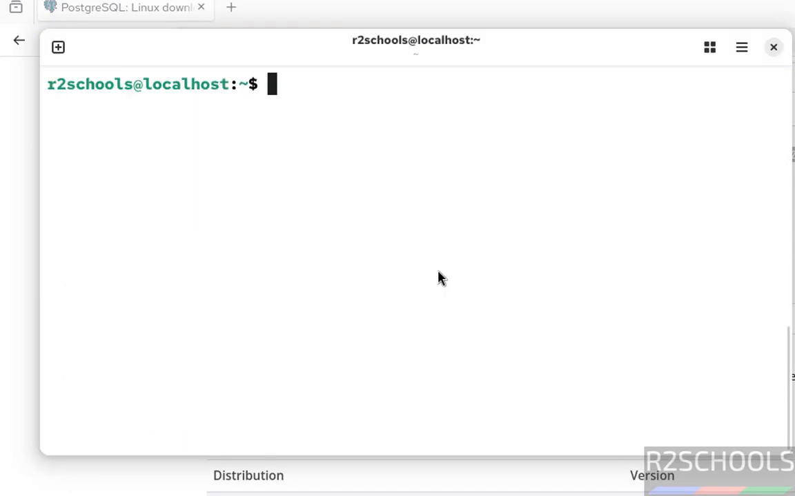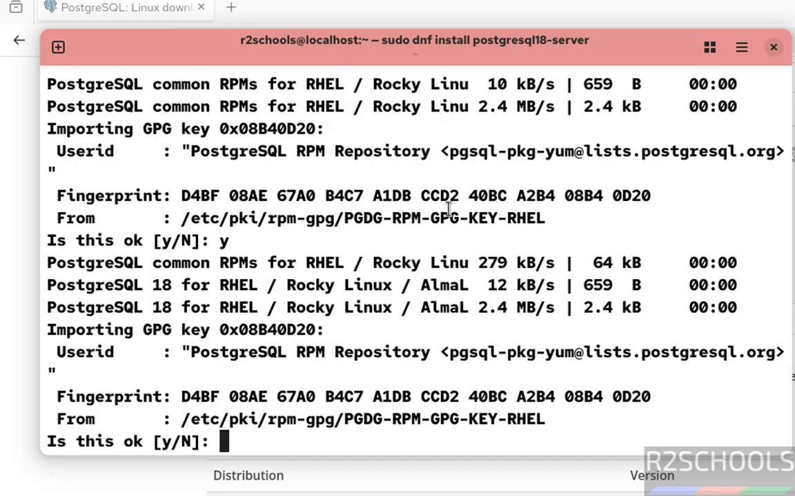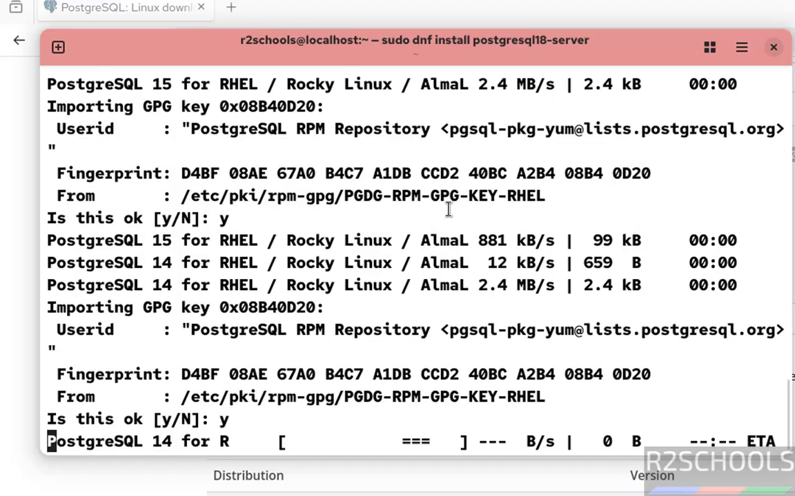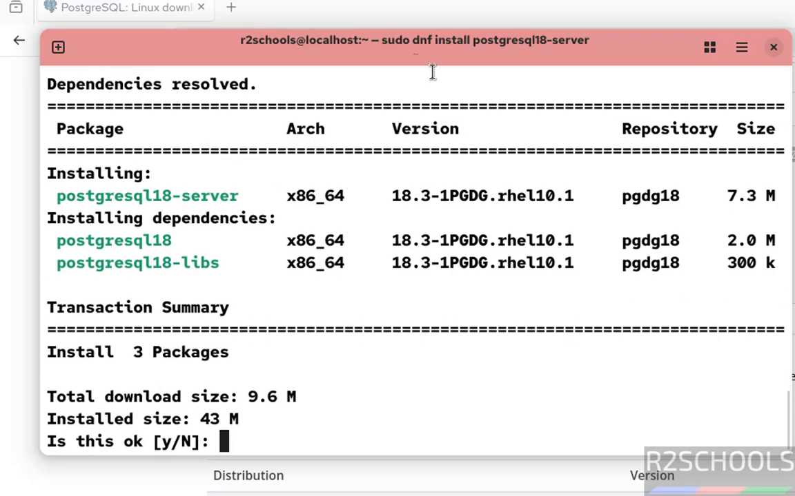It is done. Now install PostgreSQL Server. sudo dnf install postgresql18-server. If you want to install 17, you have to replace this 18 with 17. Okay, it is up to you. Then hit enter, type y and hit enter again. See, it is going to install PostgreSQL Server version 18.3 and these dependencies, and this is the installed size and this is the download size. Type y for confirmation and hit enter.